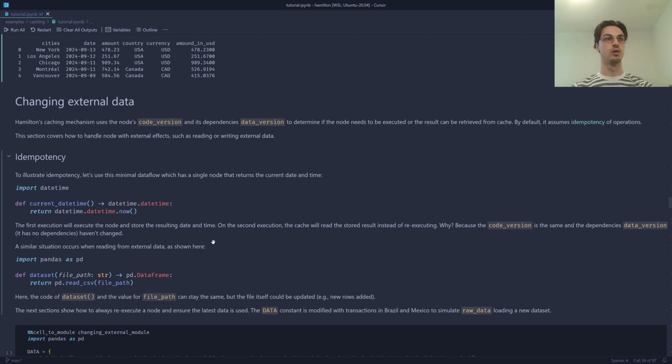But there's a slightly trickier case that happens when you're reading external data. I will introduce the concept of idempotency. It sounds complex, but it really is simple, and it is very important to understand this concept because it has an important role in data engineering as a whole, whether you're working with Hamilton or macro orchestration systems like Airflow. You need to be aware of this. So idempotency, there's a great link here that you can look at. It's from the astronomer documentation.